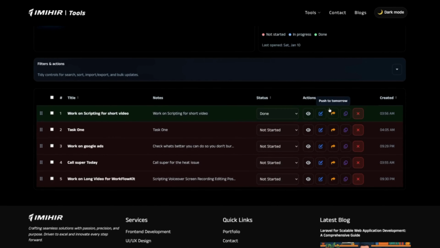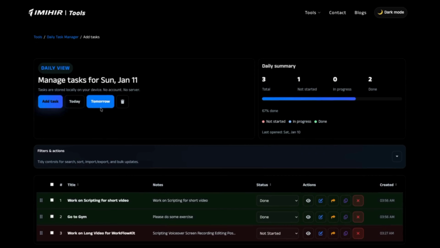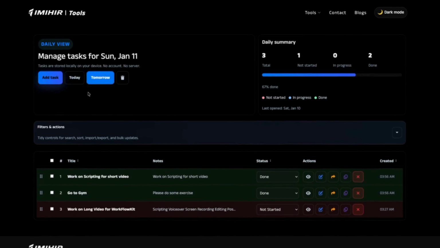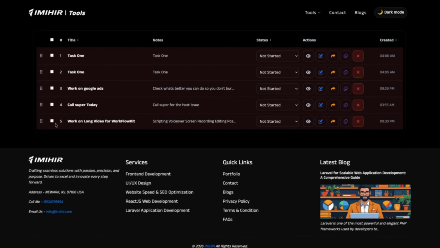Now, one of the core features is this push button. When you click Push to Tomorrow, the task moves to tomorrow's list. You can click this button here to switch to tomorrow, and you'll see the task right there. Isn't that cool? Then this is the duplicate option. It simply makes a copy of the entire task and adds it again below. And of course, this is delete. You can delete any task from here.